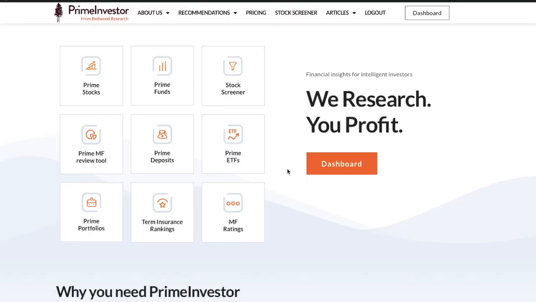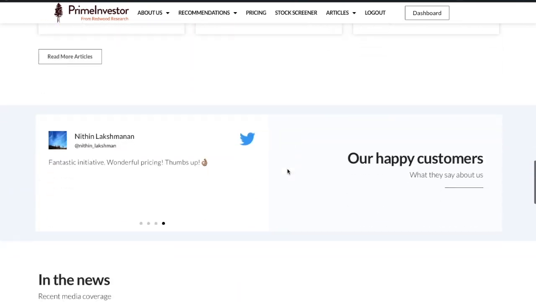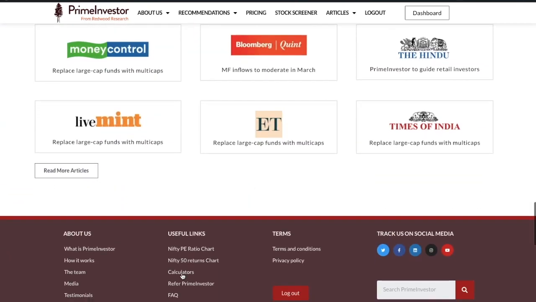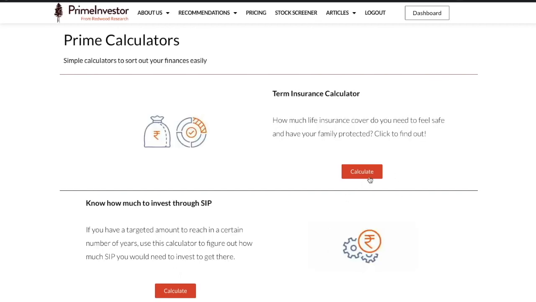So, we at PrimeInvestor have created a useful calculator using which you can calculate the exact amount of term insurance cover that you need. Log into PrimeInvestor.in. If you scroll down under the useful link section, you will find the calculators. Our term insurance calculator will be the first one.